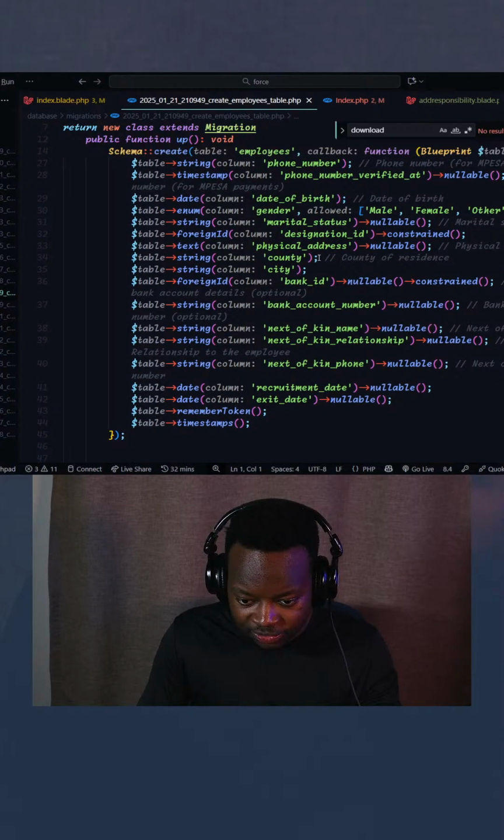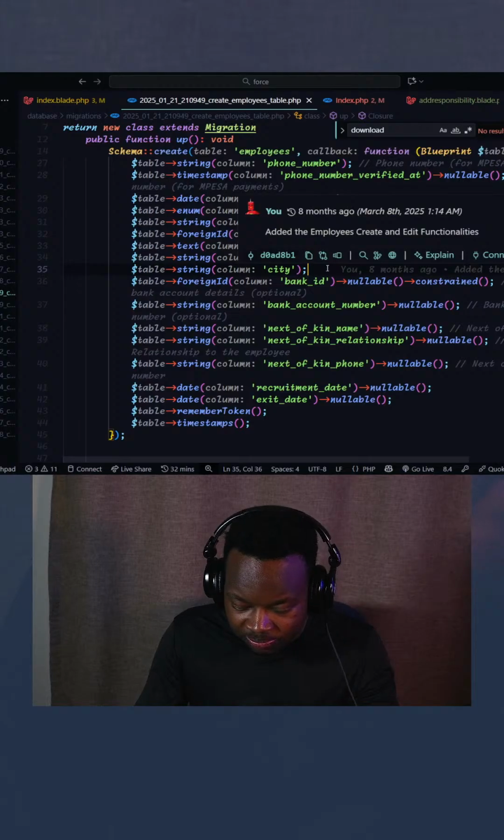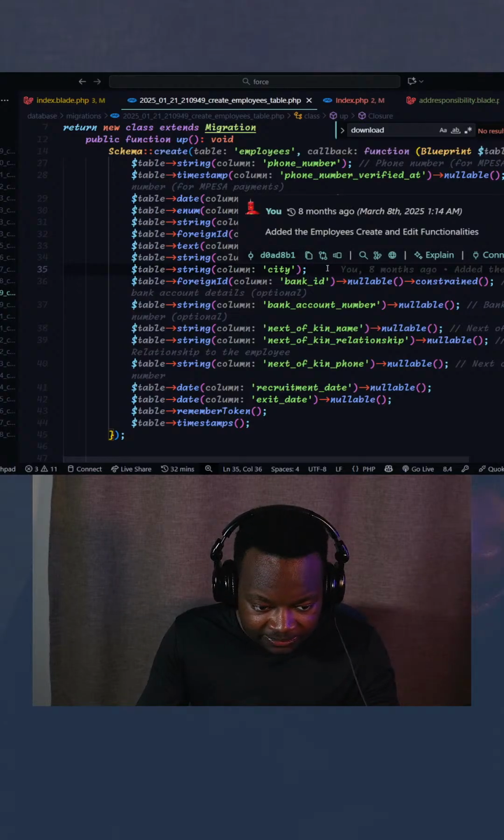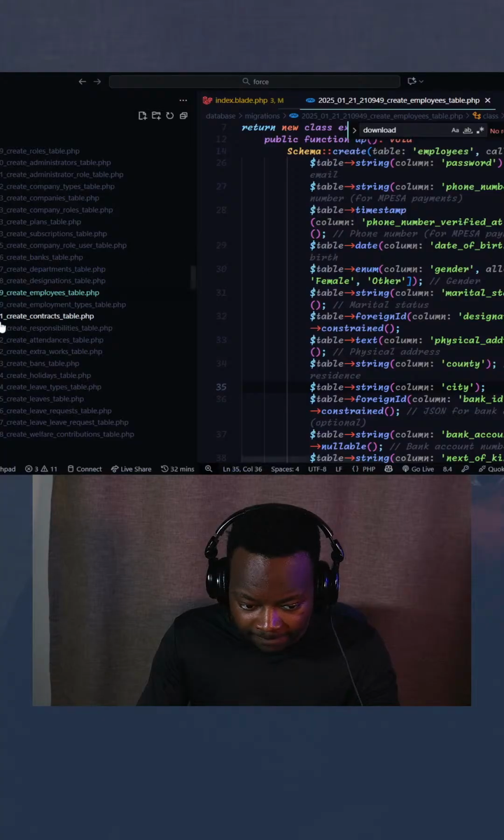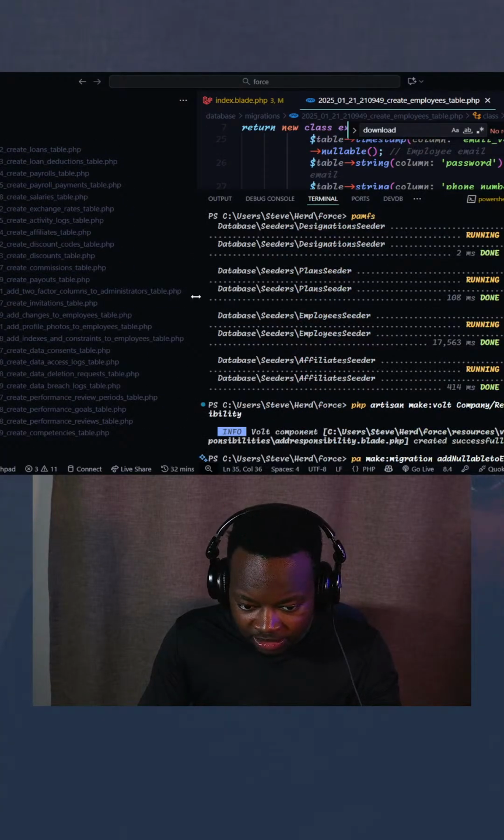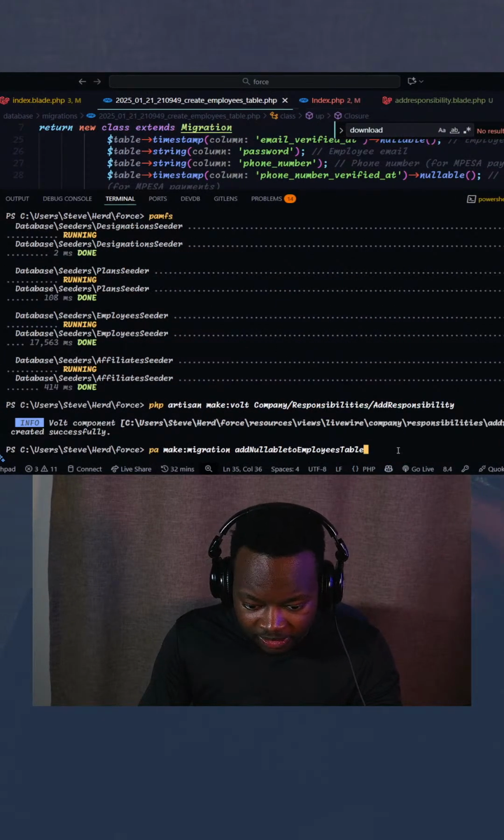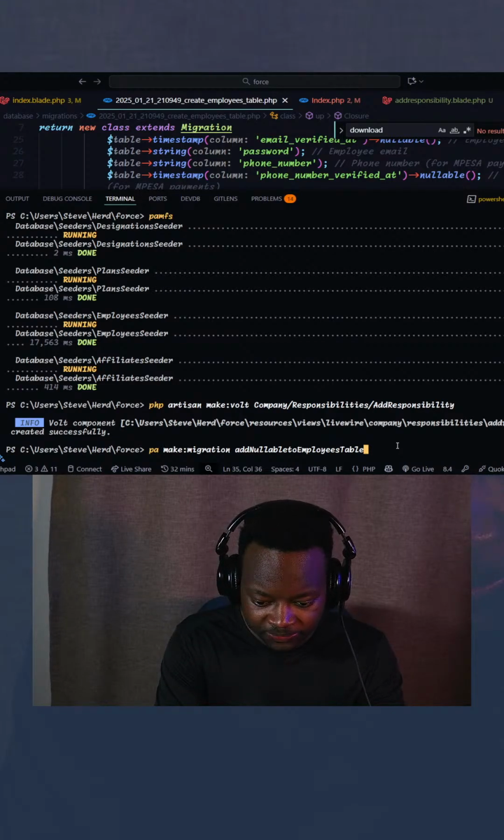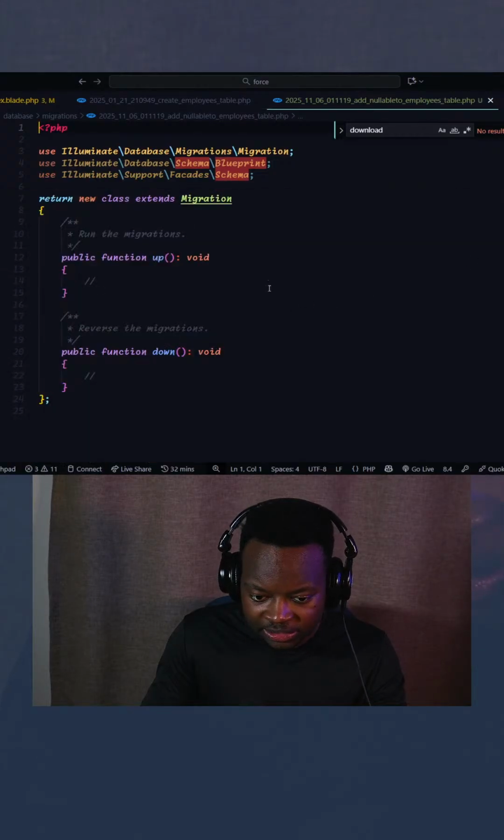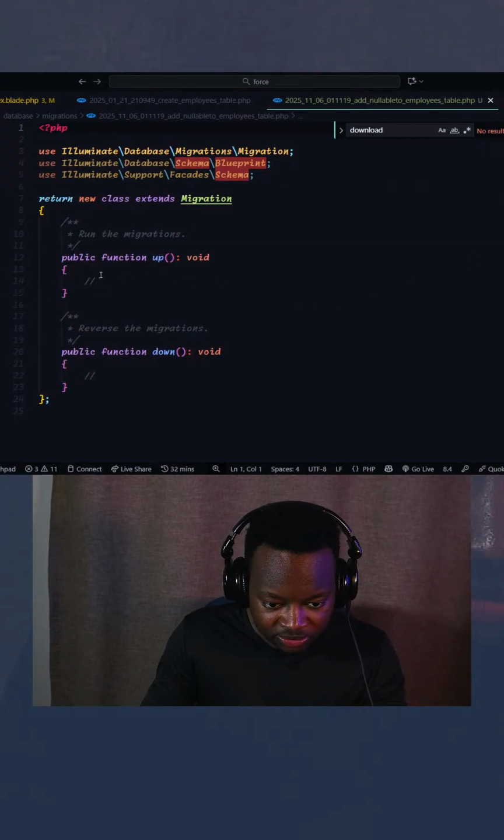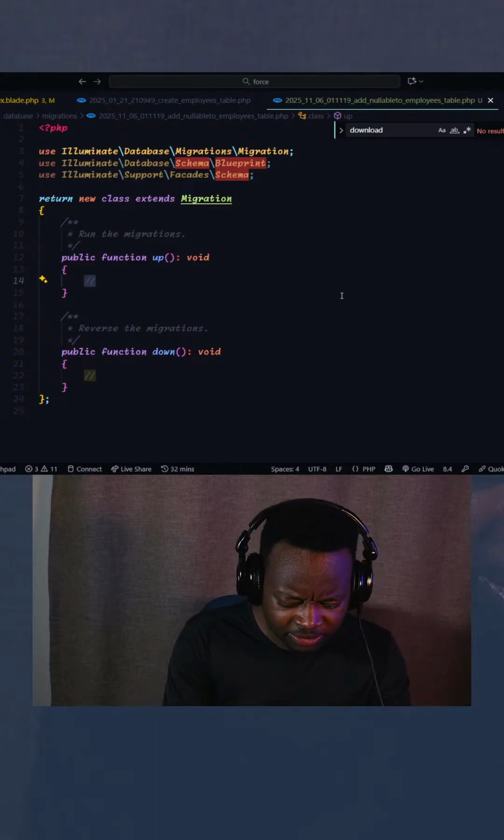Date of birth. So the county and city should not be mandatory, right? So I'll make them nullable. Okay, so going back to this, make migration, add nullable to employees table. I'll do that. And I go to the migration instantly. We already know. Well, it's not done anything.